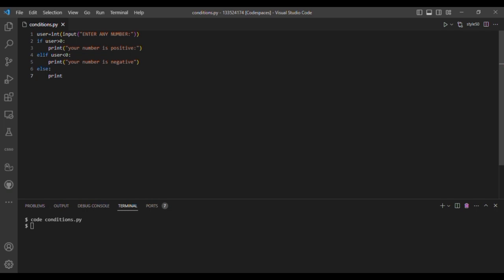Here at the last, the else statement. It serves as a default block of code to be executed when all preceding conditions in if and elif statements are false. It is optional and doesn't require a condition to be specified. Here is the syntax: else, and print that the number you entered is 0.